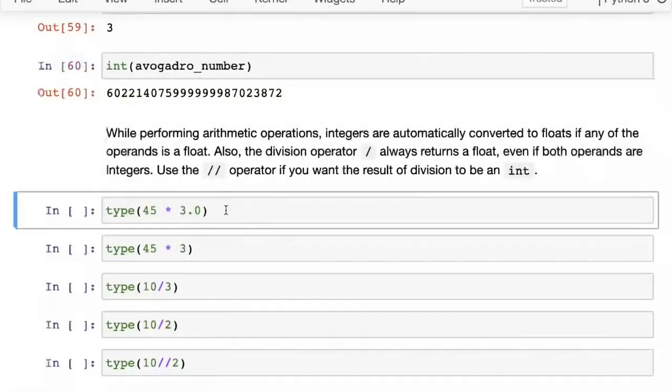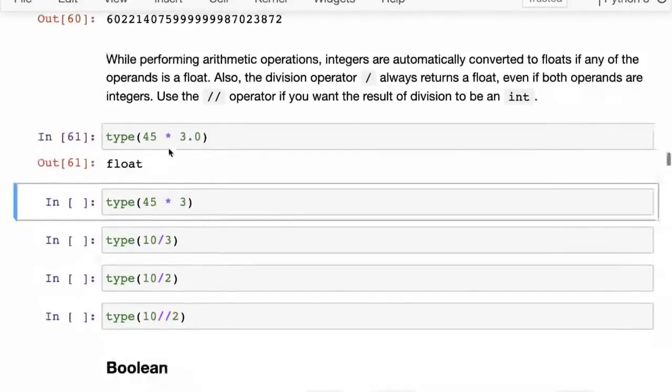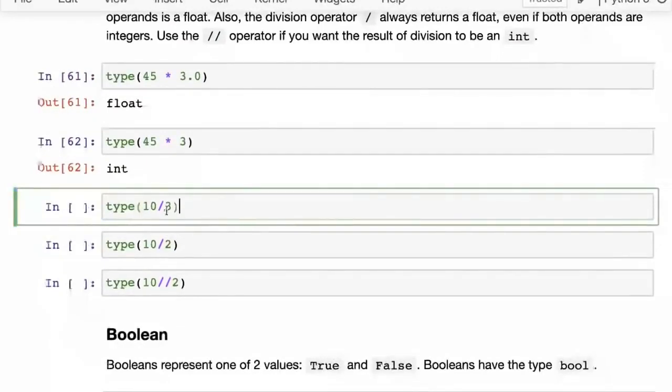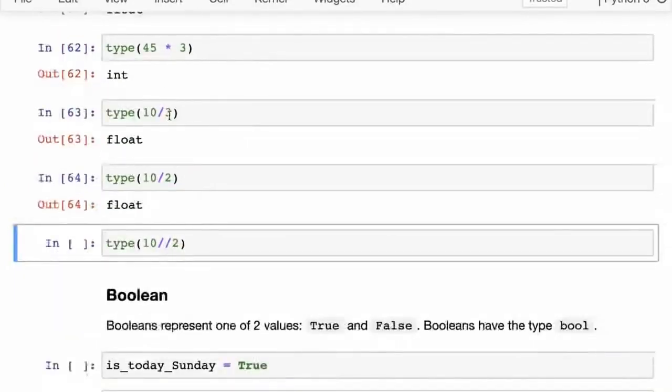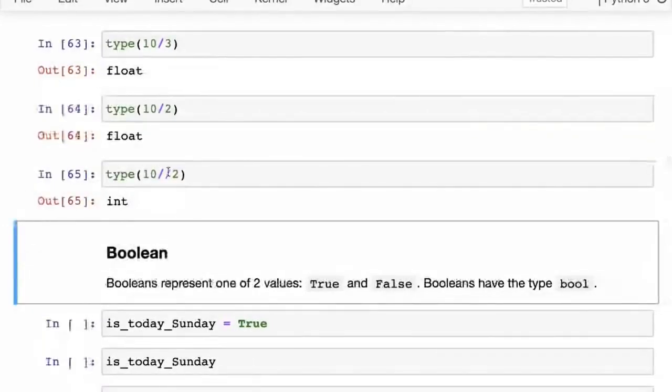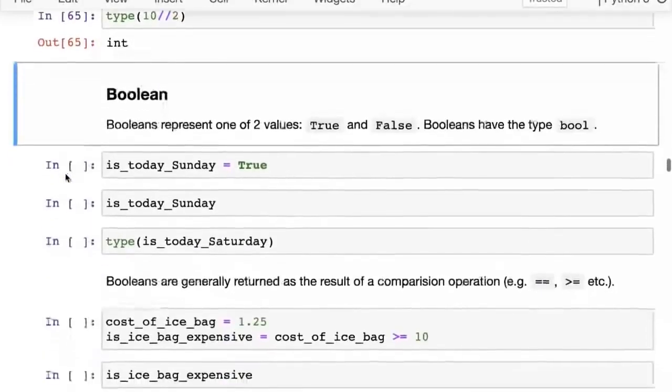When we perform arithmetic operations, if all the operands are integers, generally speaking, the result is also an integer. But if any of the numbers that you're operating upon is a float, then the result gets converted into a float. For instance, 45 times 3.0 is a float, but 45 times 3 is an int. One exception is the division operator. The division operator always returns a float because there's no way to know in advance whether there is going to be a decimal point or not. So just to be consistent, it always returns a float, whether it's 3.33 or 5.0. If you want to get back an integer, you simply use the double division. This is also called the integer division operator, and that returns an integer. Okay, so that's floats, pretty straightforward.